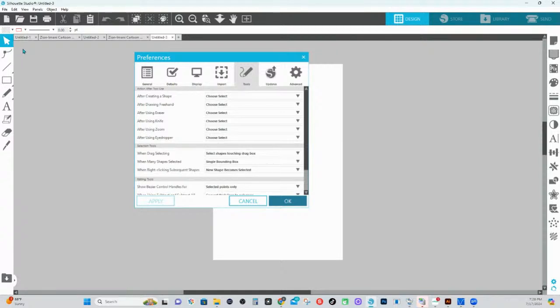Now, if you're doing something and you need to do back-to-back shapes, lines, erasers, you go to the one that you need and you'll go continue drawing. And then once you're done with it, change it back to choose select. This is very important.